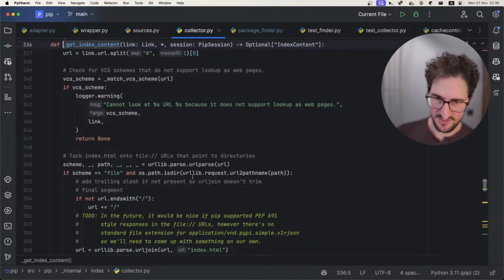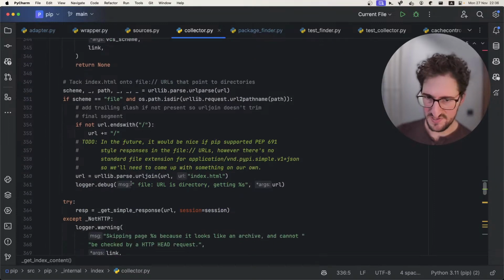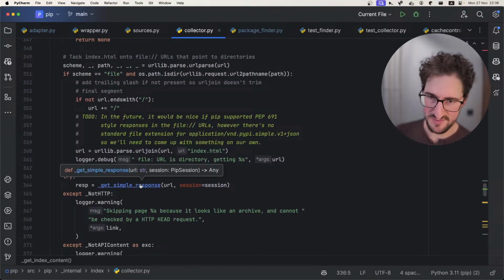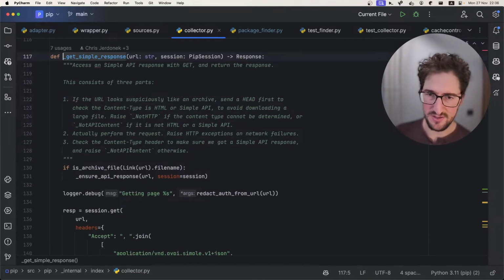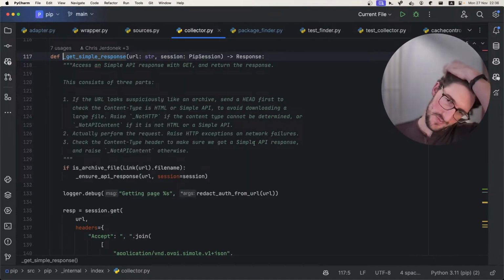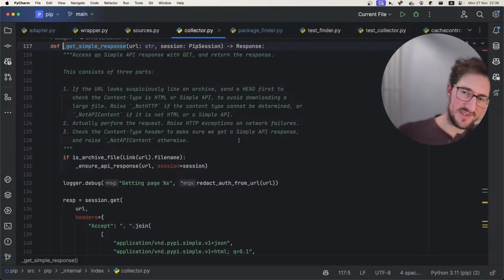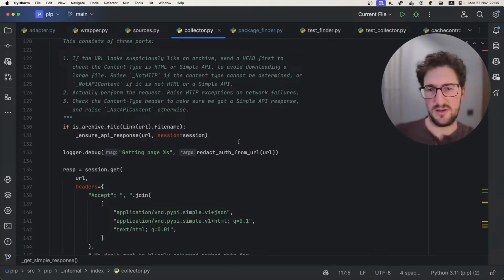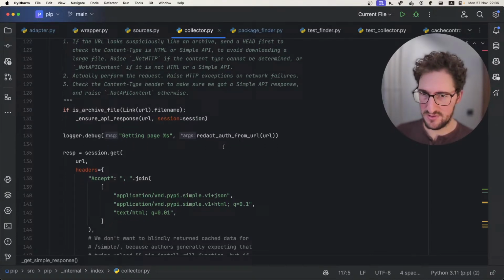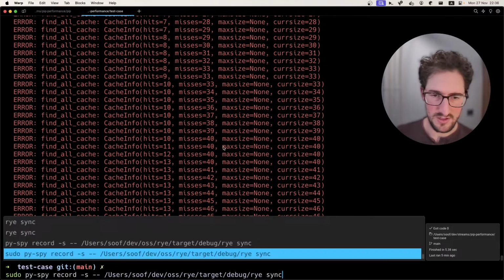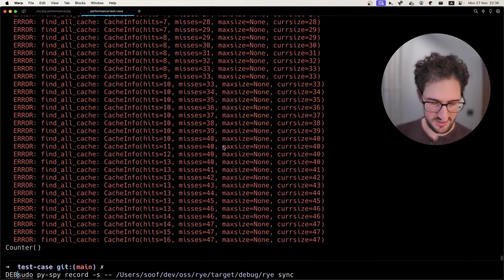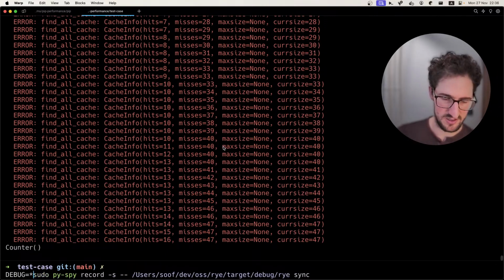So we pass the URL and then we do a lot of stuff and then we call get simple response from that URL. And for some reason this is not doing well. Oh, by the way, let's try to say debug equals R.